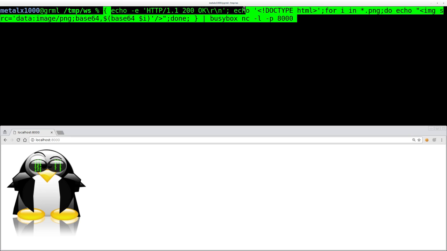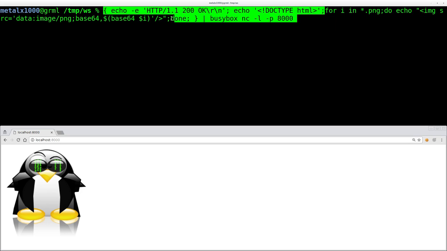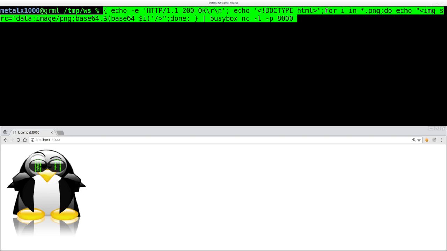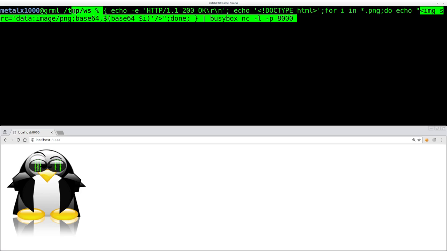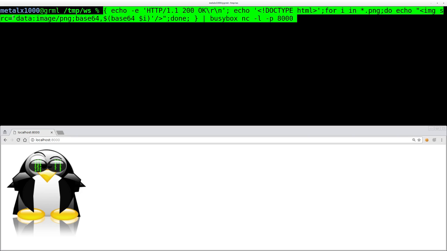Again, this is a web server. This file is an HTML file. And then we're issuing a command here. And it's a for loop. We're saying for each PNG file, we're creating a variable called I. And this is basic shell commands, so hopefully you know how shell commands work. We're going to echo out our image source. A little confusing because it's on two lines here. And then we're going to pass it the header for the base64. And then for each file, paste in the base64 command.